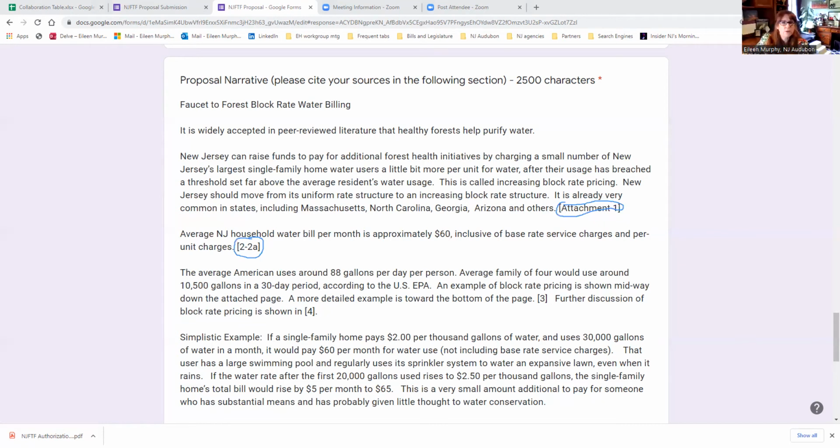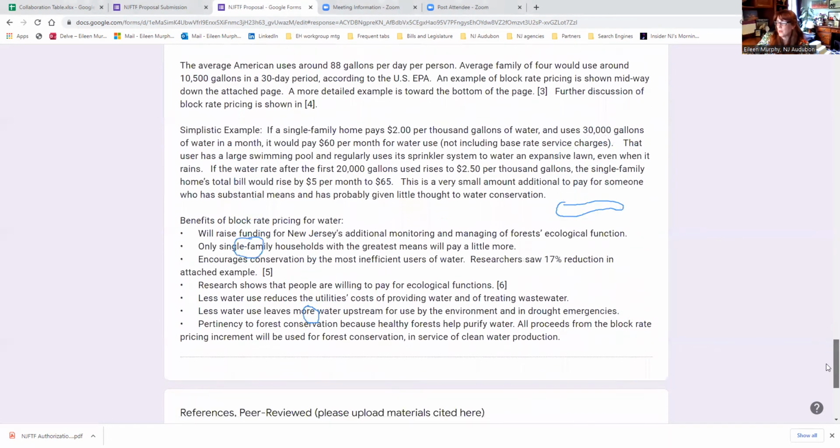We do ask, though, if you have a link, if you're referencing something and you don't have the file, the PDF or the Word file, you want to cite a link. Links will go into this narrative. Documents will be uploaded. So again, here he has his reference number there, saving him some space.